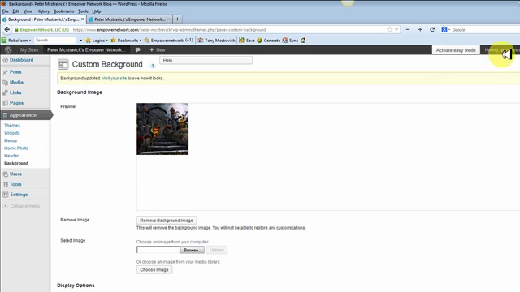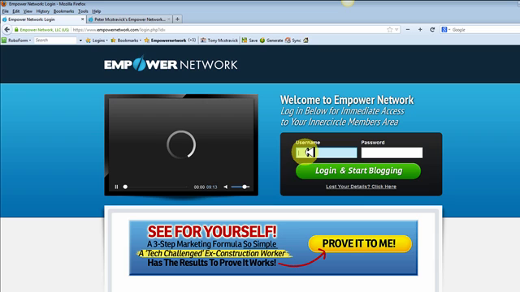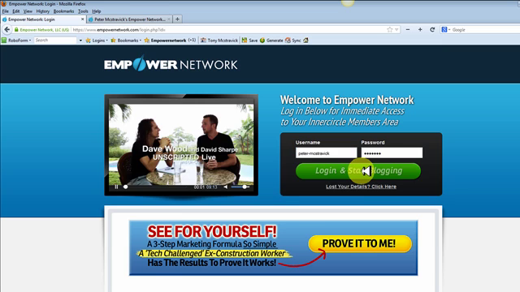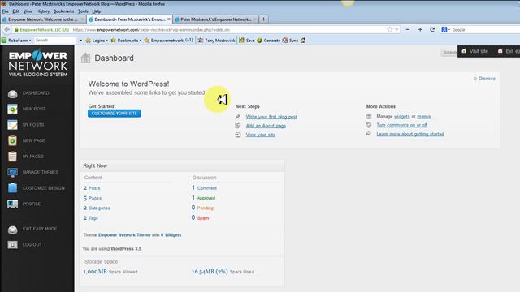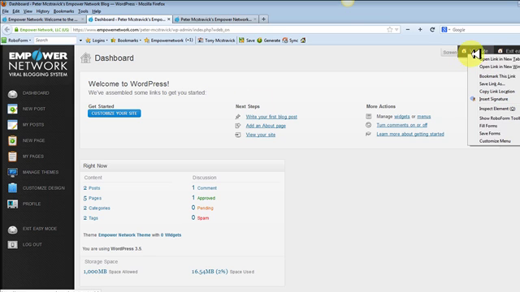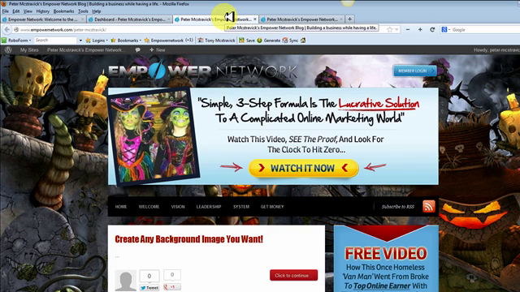So what I want you to do is come over here beside easy mode, and I want you to log out. So click log out and come out of your dashboard. Then I want you to log back in. Log in and start blogging. And then come over here, right click and open it up in a new tab to visit site. And there you go, you can see that the image is uploaded to the background.